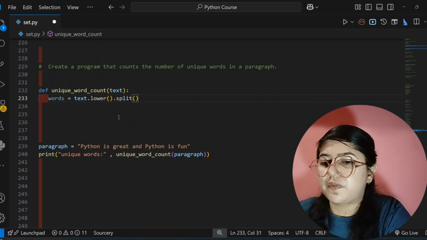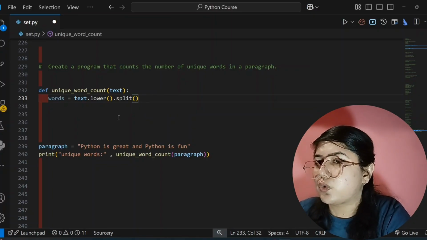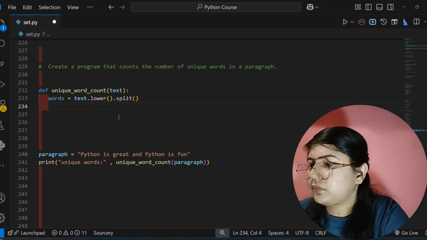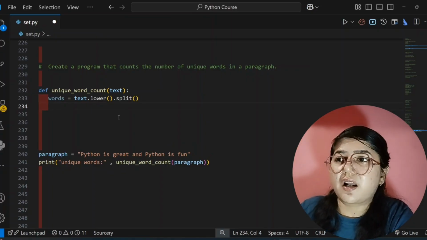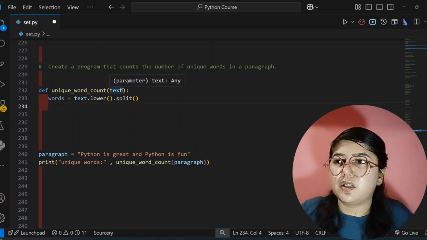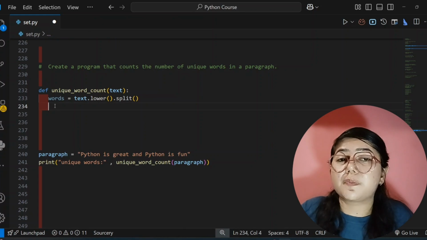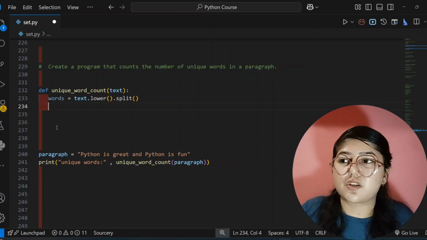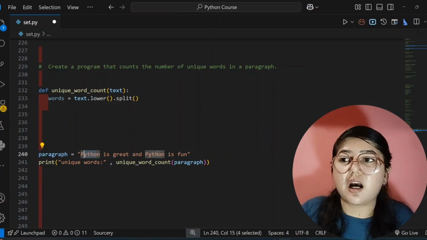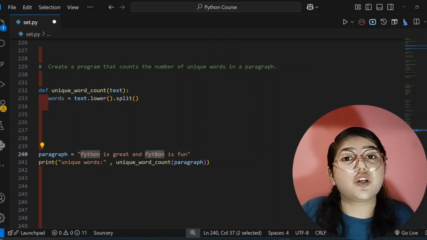Okay, split we are using here. After that you do one thing. You convert this paragraph, which is stored here in text, into a set, so that inside there is a rule, it will remove all the duplicate elements. So the duplicate data that is there, that is Python, it will remove.